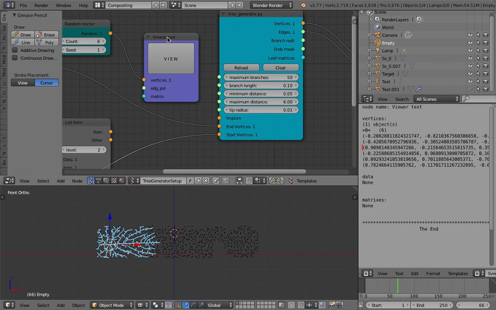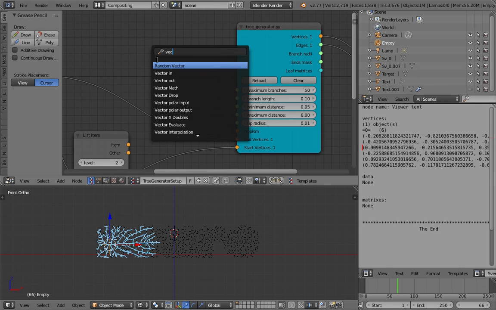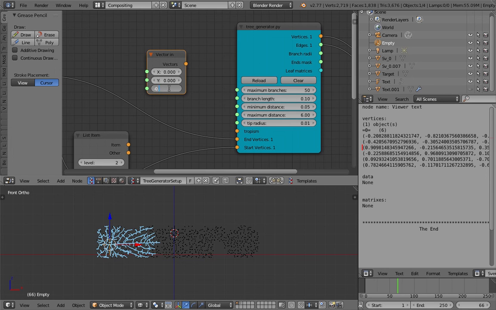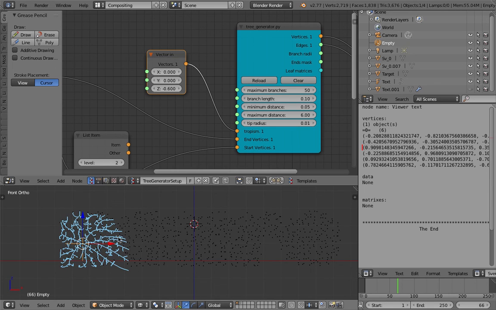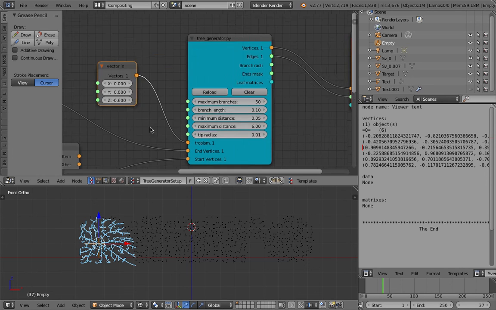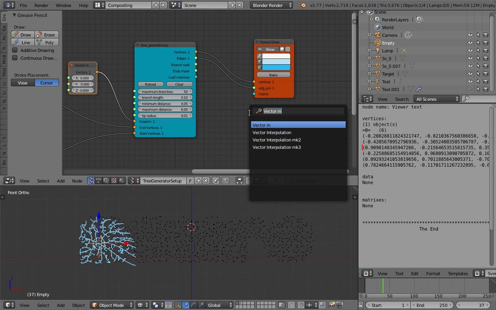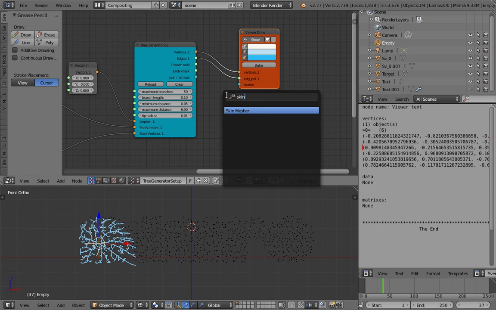Maybe tropism is a good idea. Vector in and minus 0.6 into the tropism. Now it's a little bit more natural. I have a feeling that I randomized the particles too much, but that's okay. Let's now generate the final look. It's using the skin modifier.